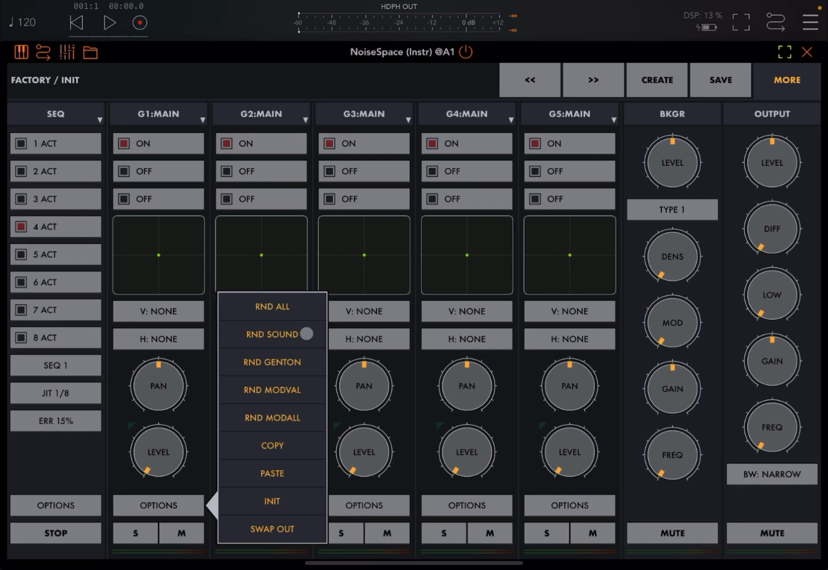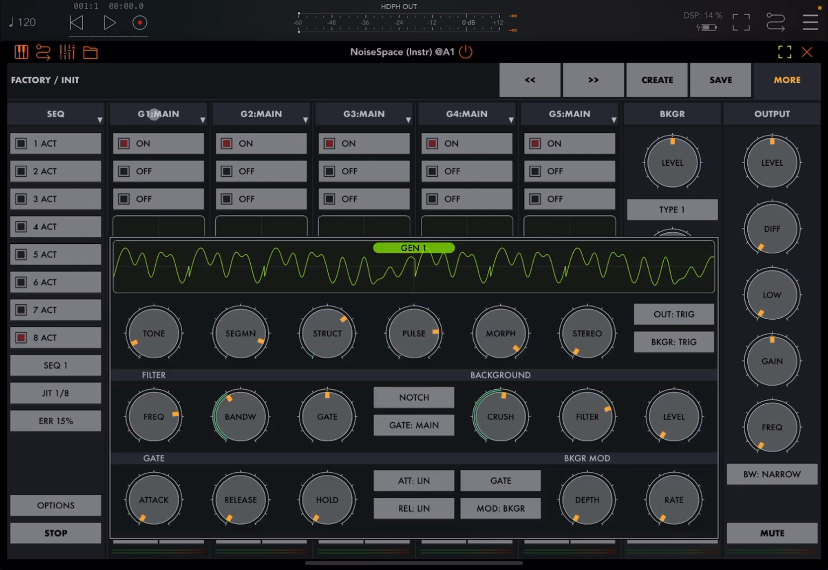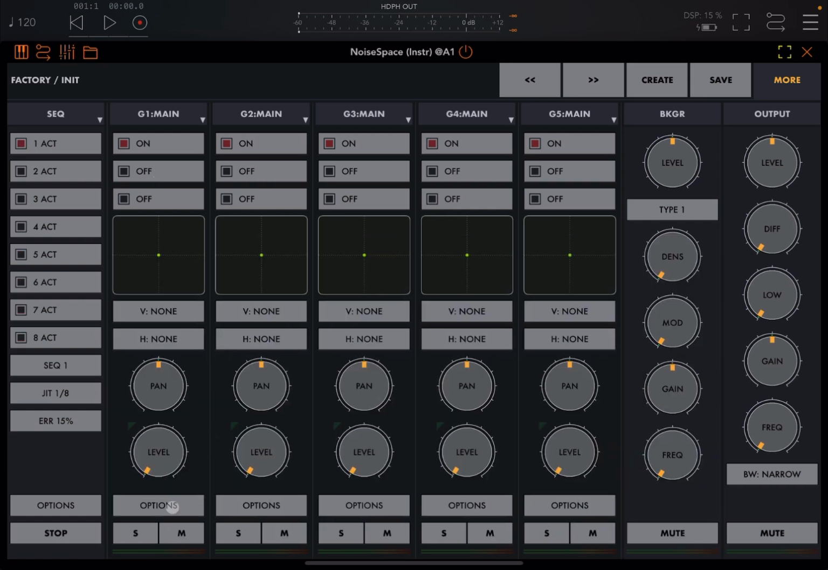And now let's choose randomize the sound. If you go and check again, it has changed all the tone generator parameters, but also the filter. You can see the filter here, frequency and bandwidth, has changed as well. The selection of the filter is to notch as well. Here the crash and filter as well. Okay, let's initialize it again.